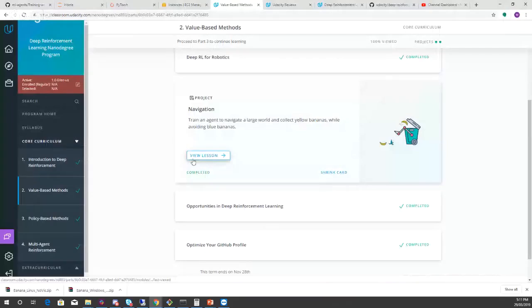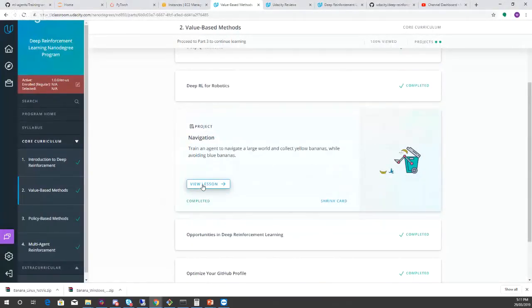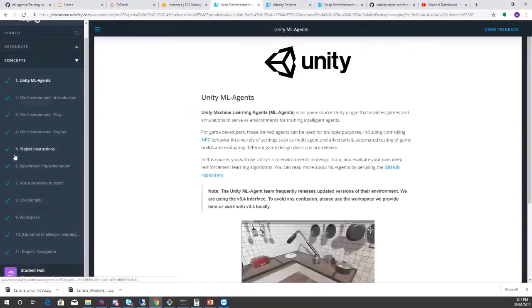Now, the project is under value-based methods, of course. If you go into view lessons, it basically will have a lot of what I've just explained, with a few variations in some of the stuff, which I'll explain for the environment setups. But the overview is I'll read through this thoroughly and also use my video to help you out.